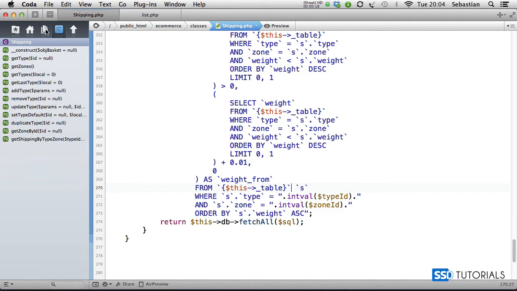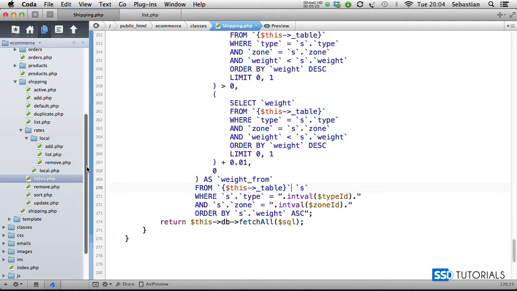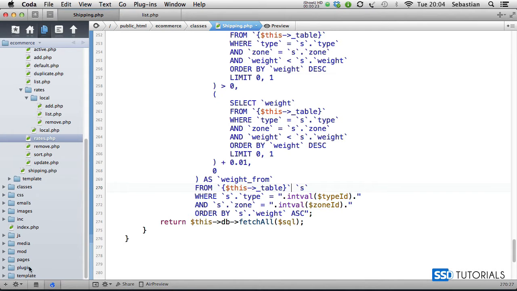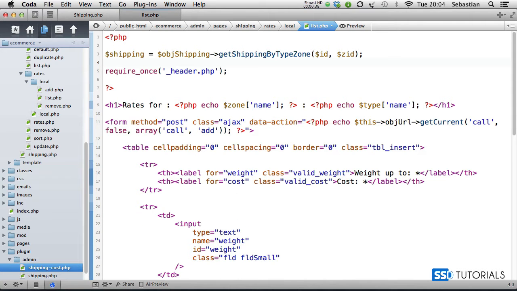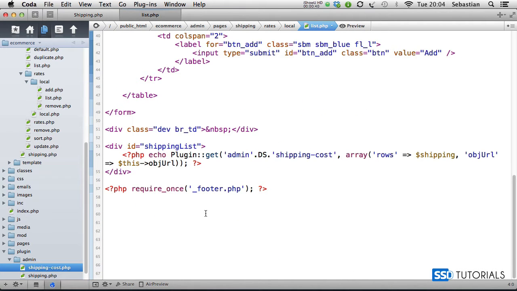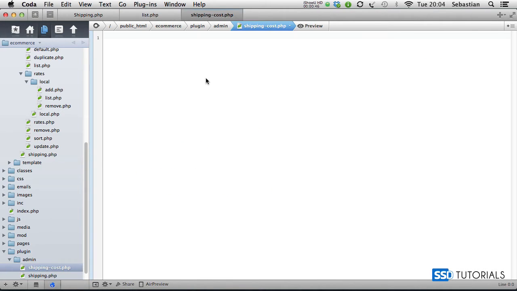Now, if we go back to our browser and scroll down to our plugin folder inside of the admin directory, we're going to create a new file called shipping-cost.php. This is the one which we are actually using inside of the list.php file. If I scroll down here, you can see that we are getting this plugin, obviously passing the shipping rows and the object URL.